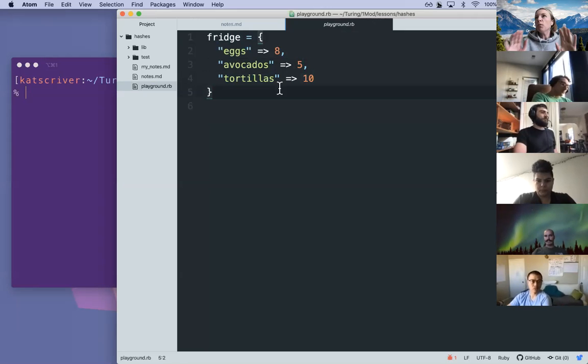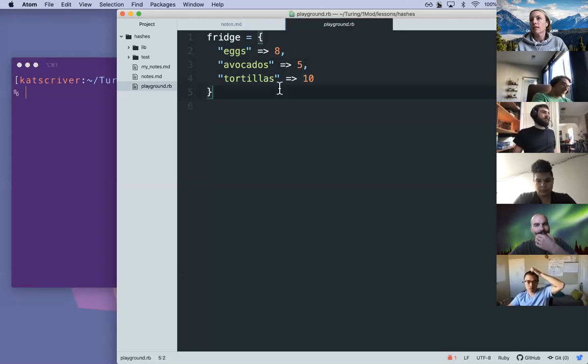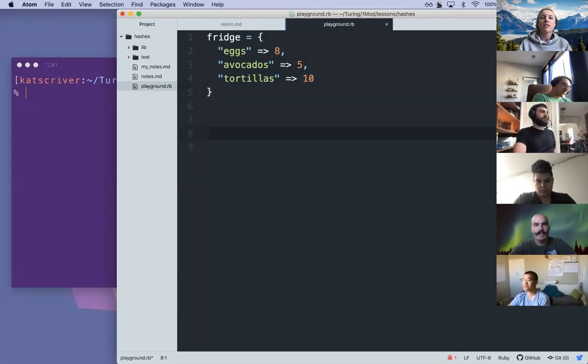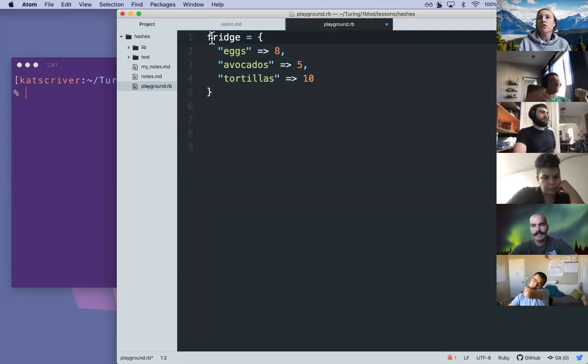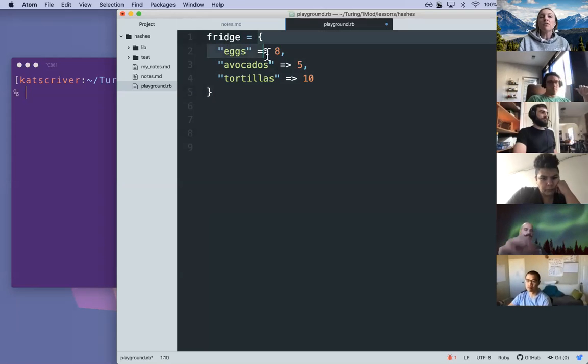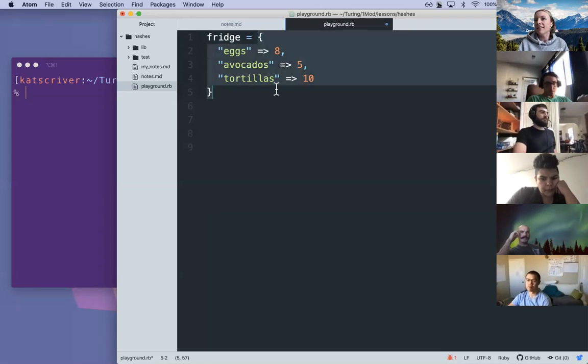All right, there's still so much we have yet to even touch on, but are there any questions yet? Okay, so let's talk a little bit about creating this new hash. So here, I just created a hash, we can call this like a hash literal, which means I just literally wrote out the hash with curly braces.